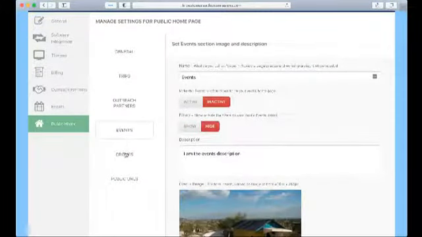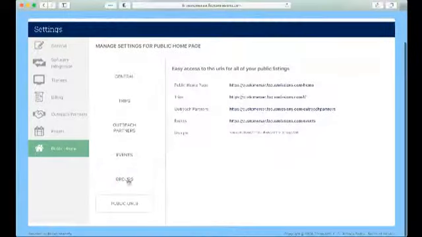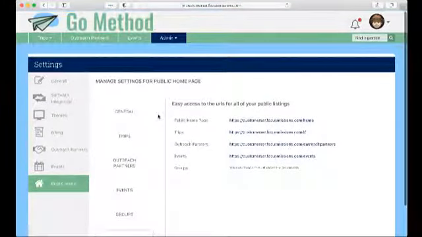Events and groups. Again, this would be creating 4 different pages on your landing page, and you can visit these landing pages by going to public URLs. Click on those and visit those. So that would be a great place for you to get started on creating some settings.